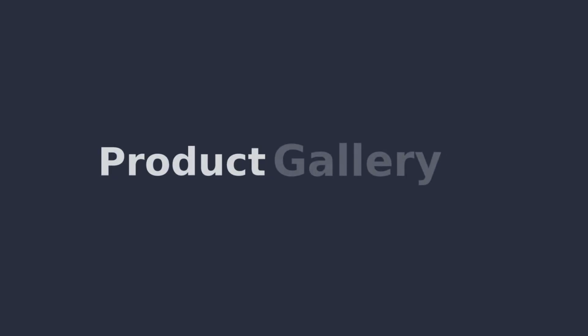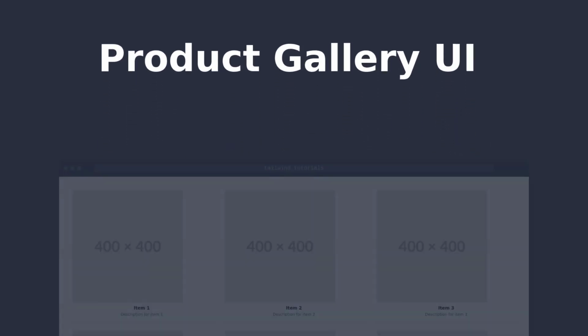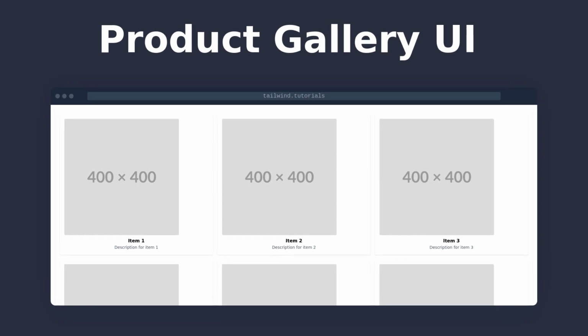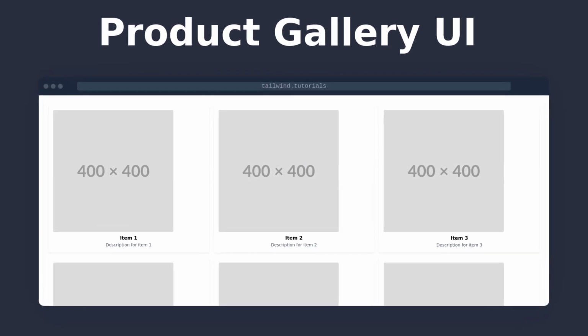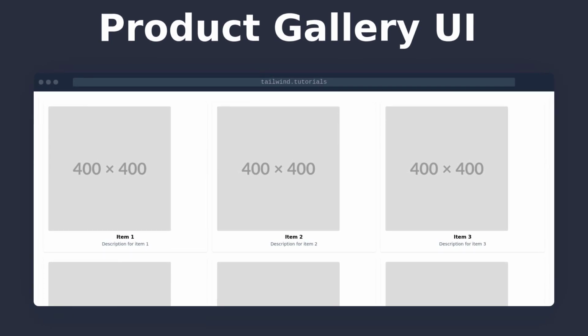Welcome to Tailwind. In today's video, we're going to create a stunning product gallery using Tailwind CSS. By the end of this tutorial, you'll be able to build a beautiful and responsive gallery like the one you see on the screen. Let's dive in.